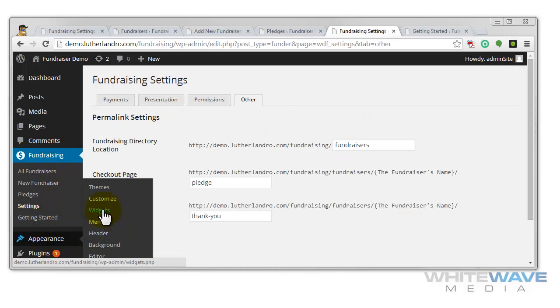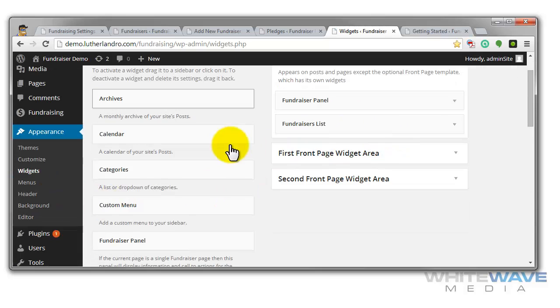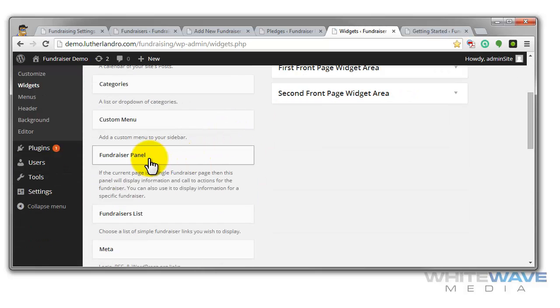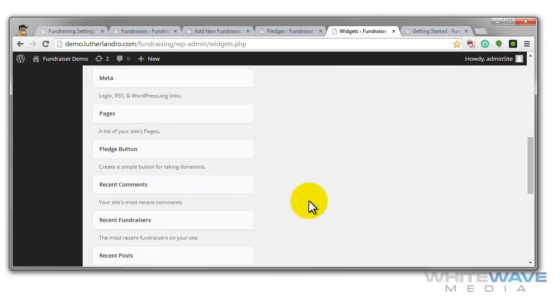Now this plugin also includes a bunch of widgets we can use. They are the fundraiser panel, which you put on the sidebar, and it will display the funding information and donation links for that particular fundraiser. So it automatically pulls it based on what fundraiser is being displayed. And then you have a fundraiser list, which is a simple text list of each fundraiser available on the site. You have a pledge button that will allow you to take simple donations for any fundraiser. And then you have another one to display the recent fundraisers that have been entered into the system.